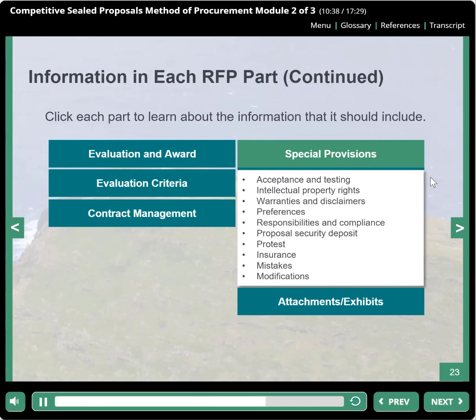This section must contain liability insurance requirements. If you are unsure of the limits, check with risk management. Mistakes in a proposal are uncommon, but when they do happen, this section should detail how those mistakes will be handled. Remember, an offeror may modify or withdraw a proposal before the deadline for submittal of offers.